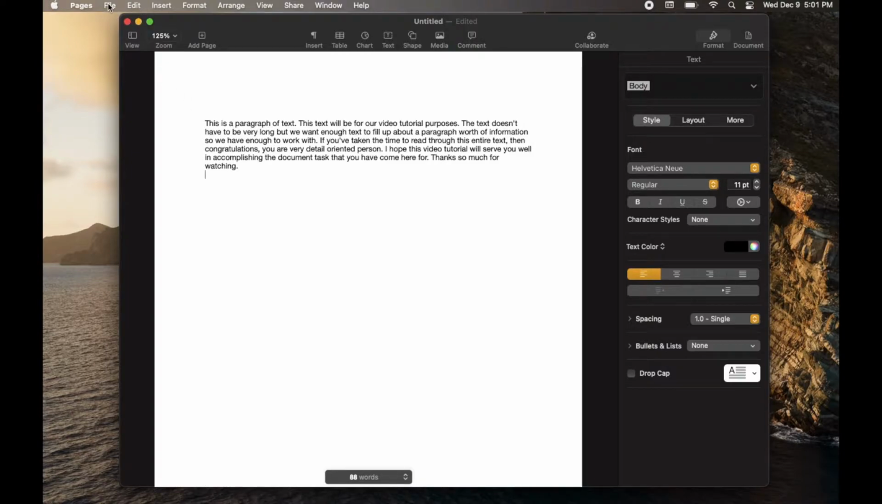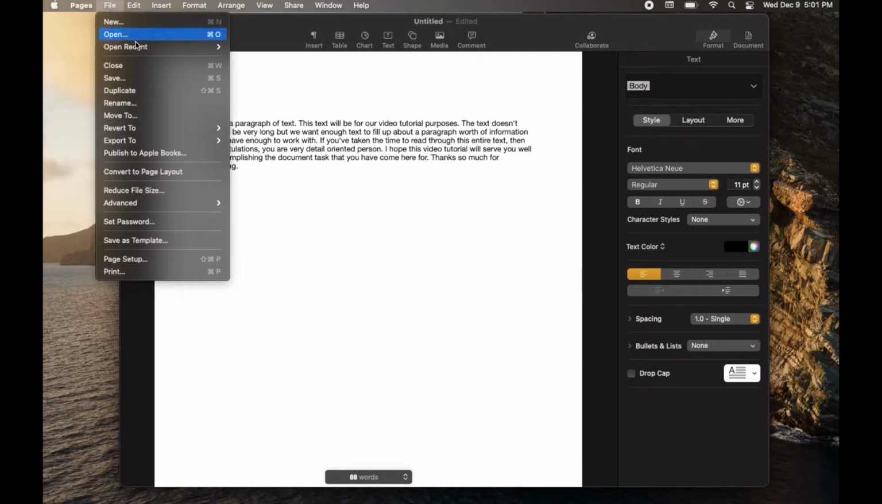What we're going to do is come up here to File, drop down that menu, and as you can see, we've got a save option right here. There is actually a keyboard shortcut, which is just Command S, if you just want to use that instead of using the menu option. But what we're going to do is actually just click on this save.